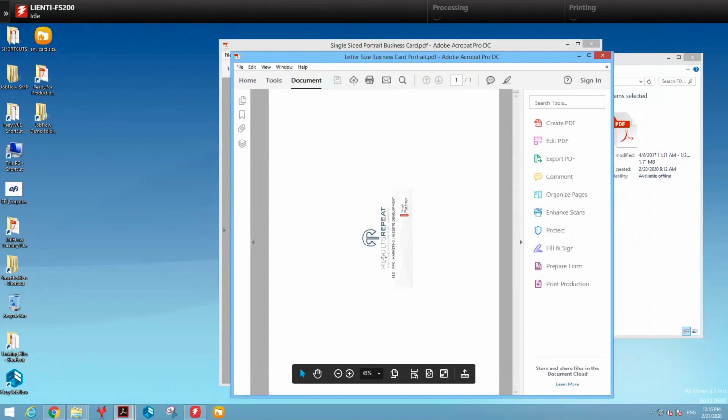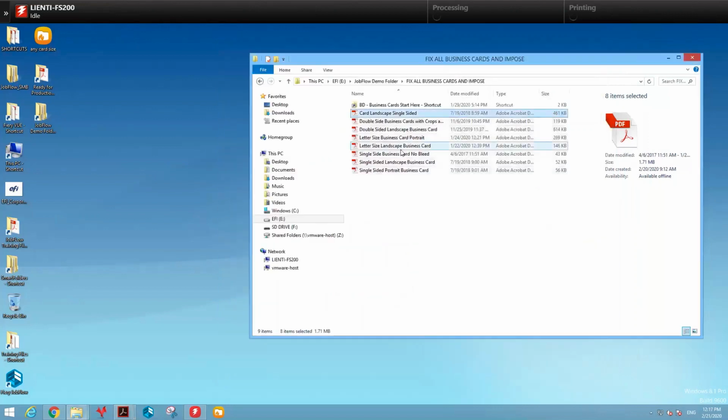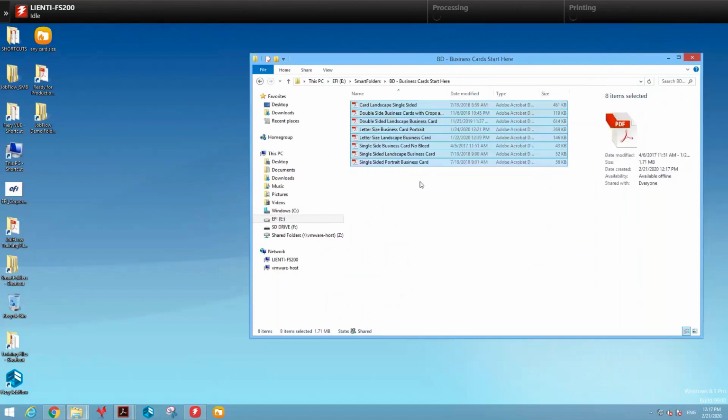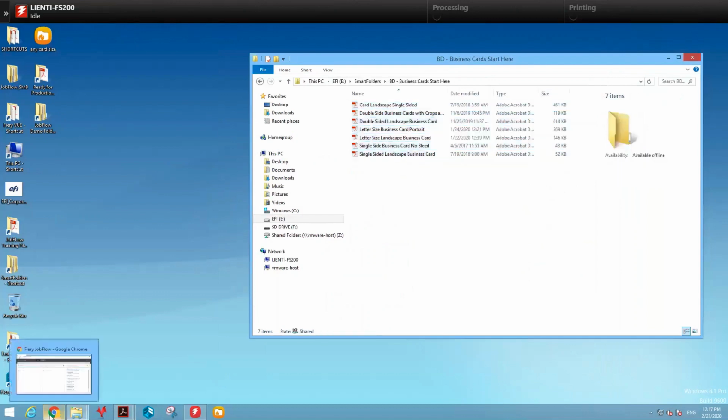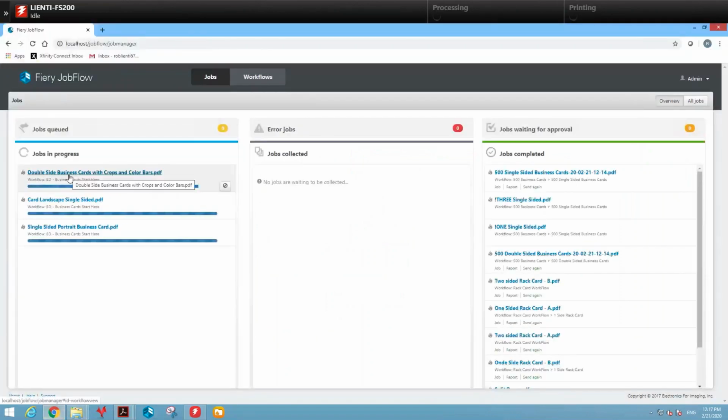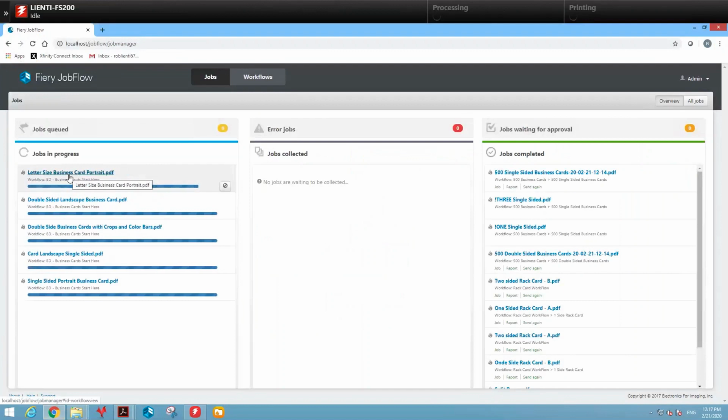So what ends up having to happen is your graphic designer has to go in here and fix all these as one-offs. But with Fiery JobFlow, we have automation that can literally identify these all as business cards. Again, we drop them into a folder or we drag them into the browser, and JobFlow will literally fix this all on the fly, okay? So let's kind of take a look at an example of what it's doing.